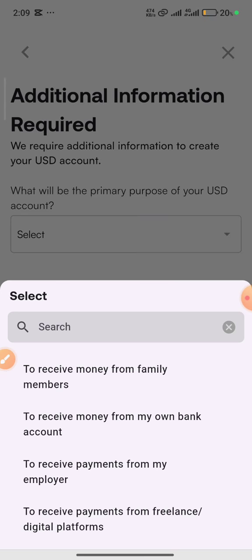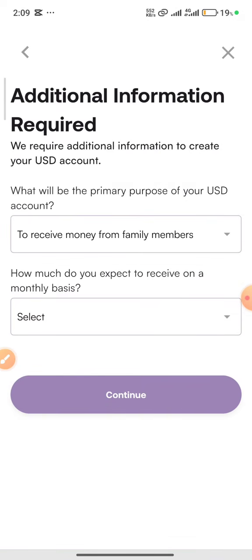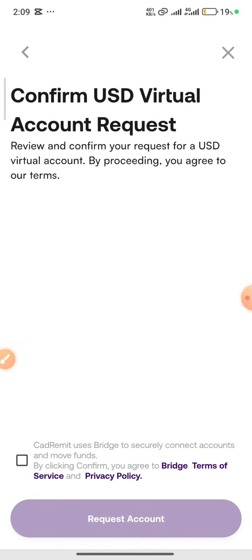What will be the primary purpose for the USD? Definitely I don't like using "to receive money from employer." I want to make this process very fast. If you choose this, they're going to ask too many questions. Let me just click family and friend. How much do you expect to receive on a monthly basis? Let me just say 10,000 today. I'm going to click on continue.